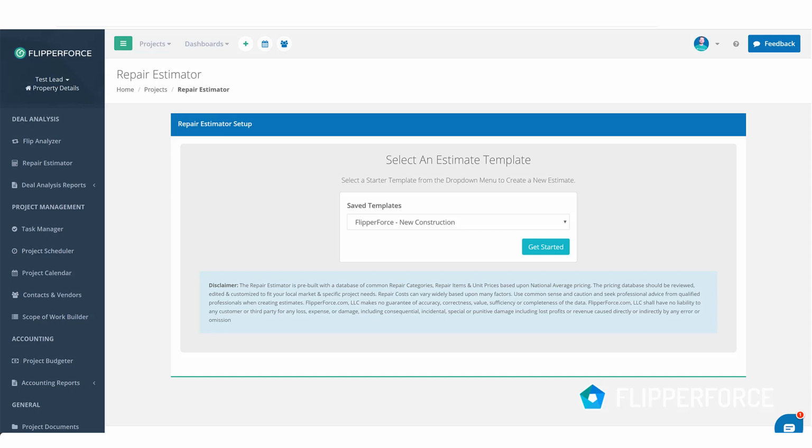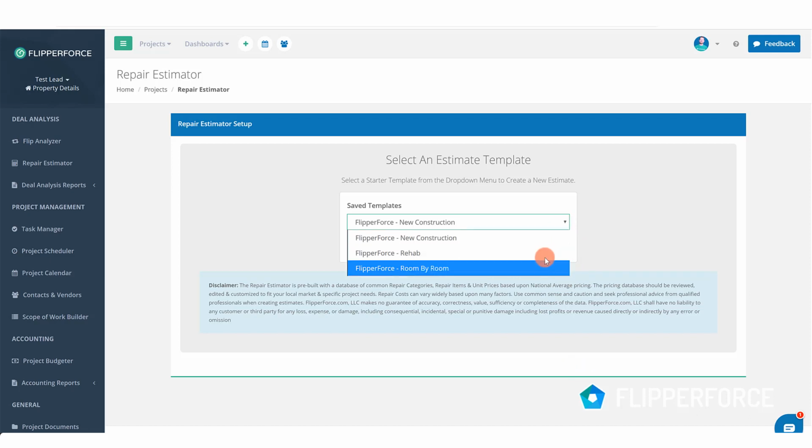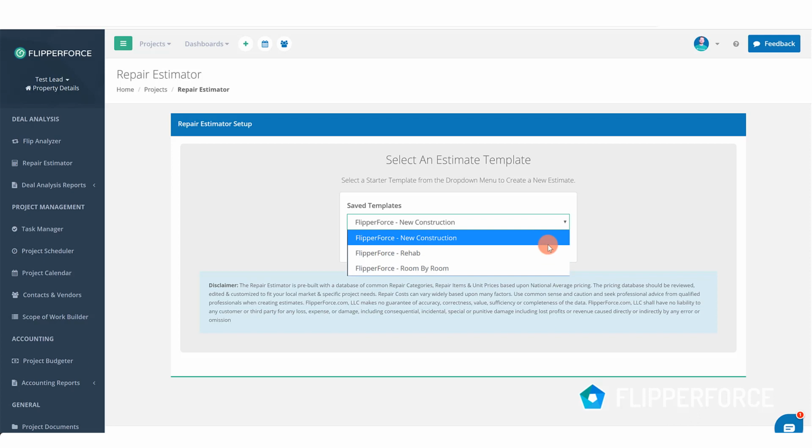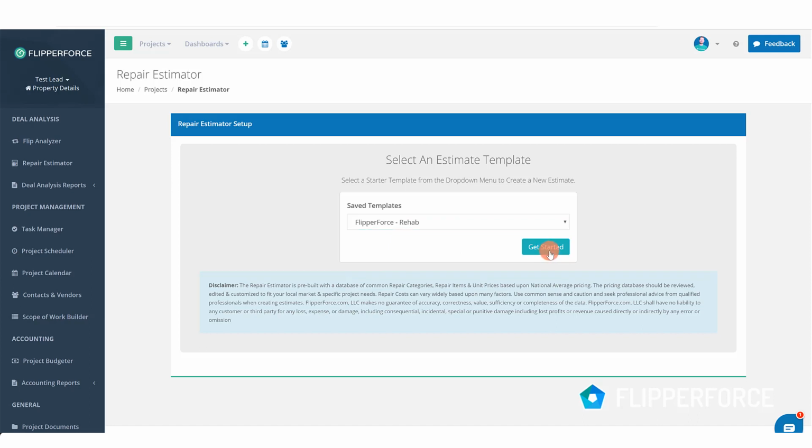When you first start a new estimate, you will initially be prompted to select an estimate template that will be used as a starter template for your estimate. Flipperforce includes multiple starter templates that you can use to help you get started. These starter templates are pre-built with common trade categories and hundreds of common repair items and unit prices. Select the estimate template that you want to load from the template list and click Start. Once you click Start, the estimator will load with the estimate database that you've selected.